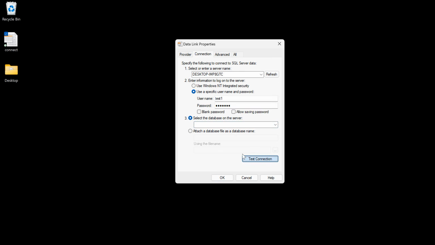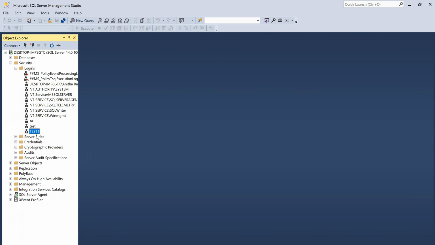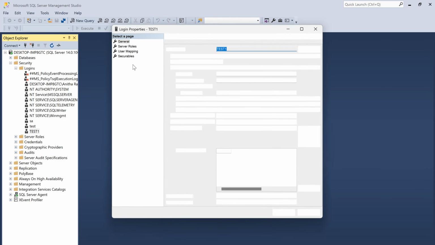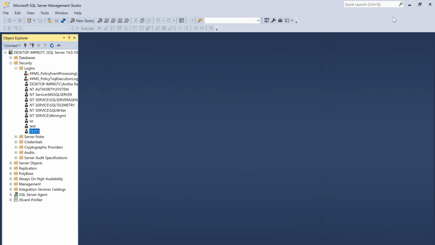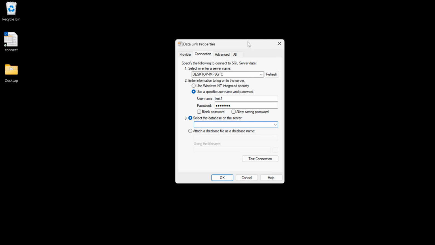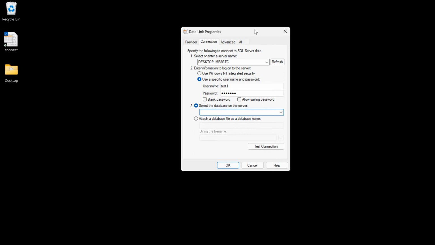If you select any other login, you can only see just one user database, because for this test1 login, I have access only to the test database. Let me show you this. For this test1 SQL login, I have the access only on the test database. That's why you can see only the test database, not other databases. So whatever databases you have access to, only those databases you can see, not others.